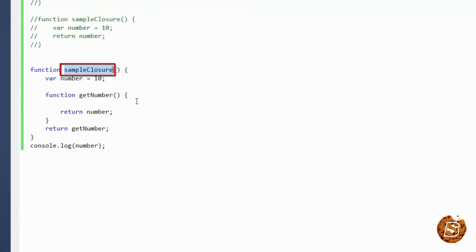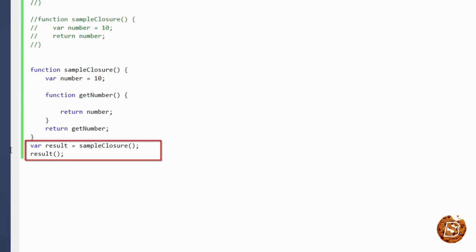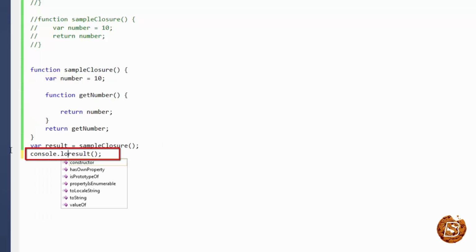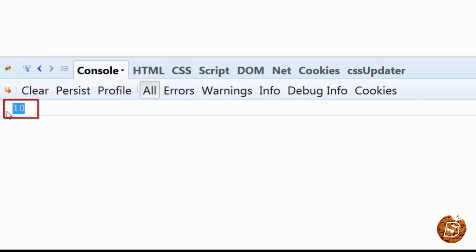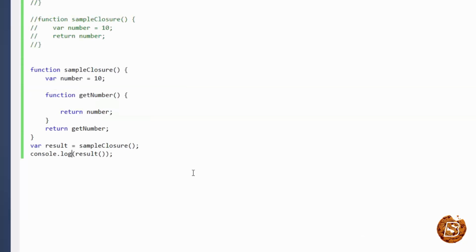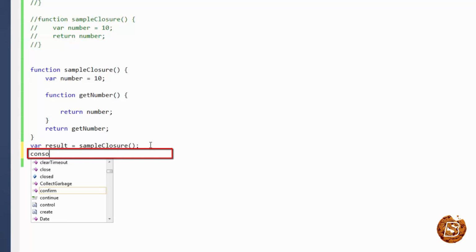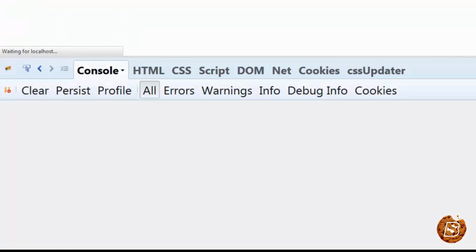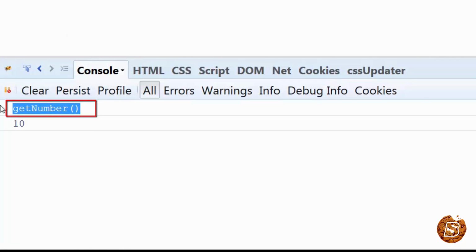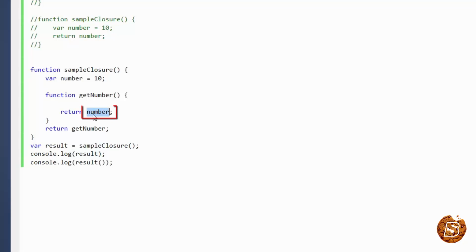So if I now call sampleClosure like this, let's put it inside the console so that we can see the output that this result is going to give. There you go, you can see that 10 is being returned. And if I show you the definition of result, let's do console.log, and inside that we'll just have the result without any parenthesis. So here you can see that it's calling the getNumber function, and getNumber is returning this number variable.